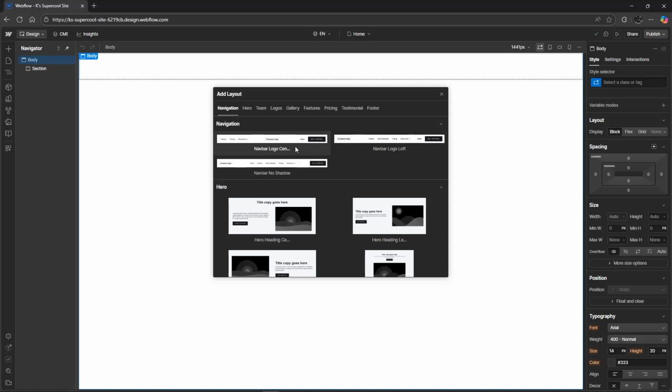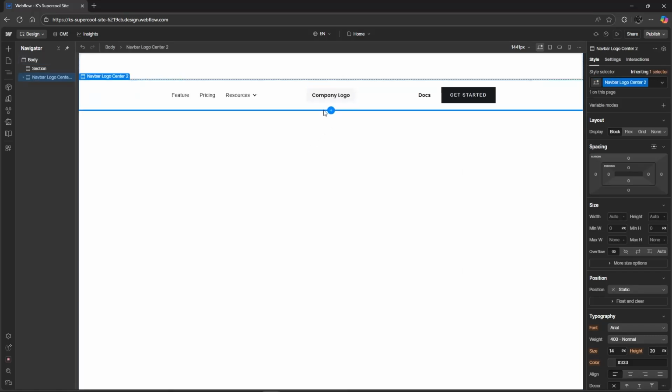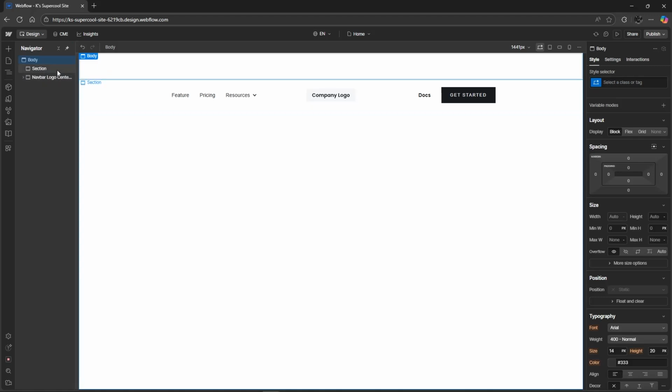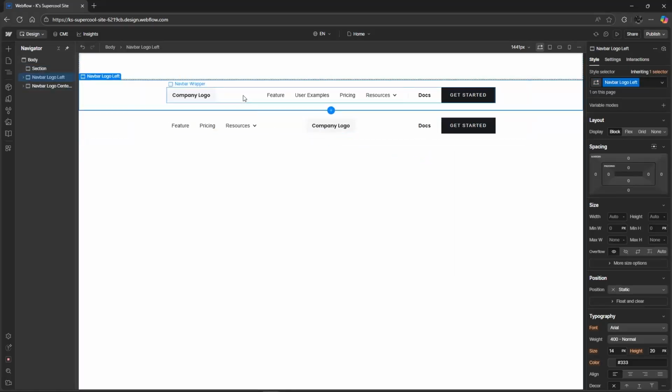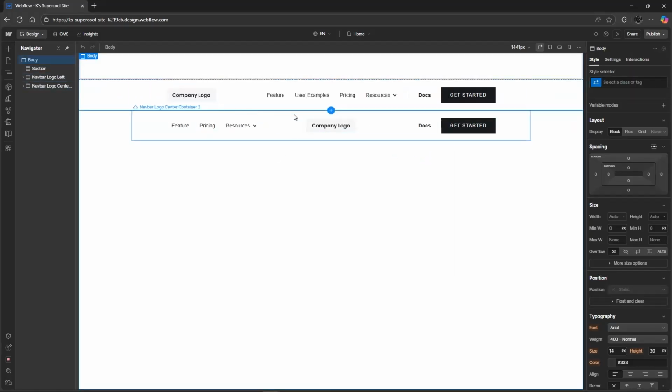So for example, I'll choose the nav bar where the logo is center, and there you have it. You can also add more if you want to choose. So for example, we'll add another one. Let's just click on the same button on the section and click on navbar logo left. So there are only three examples. So just choose which one you want and just add it to your page.